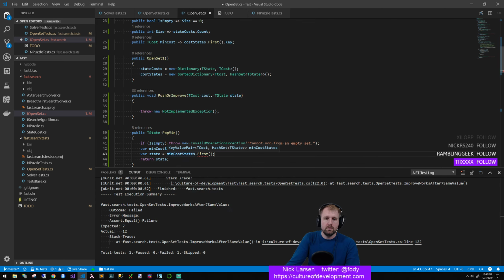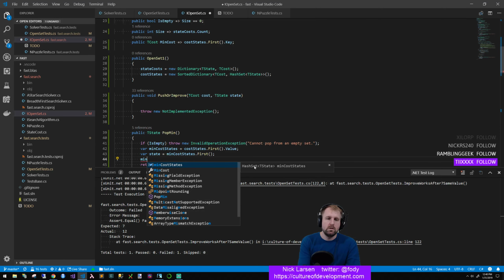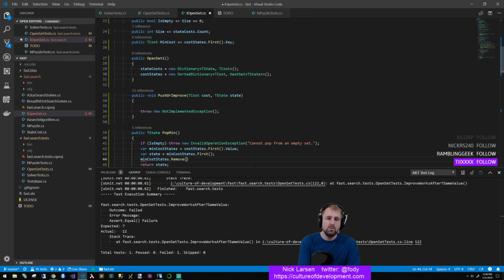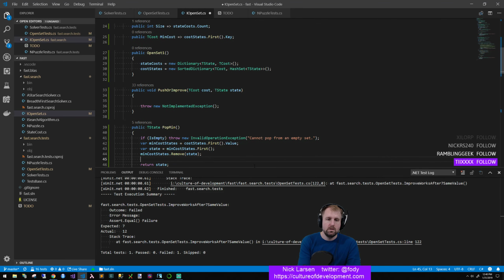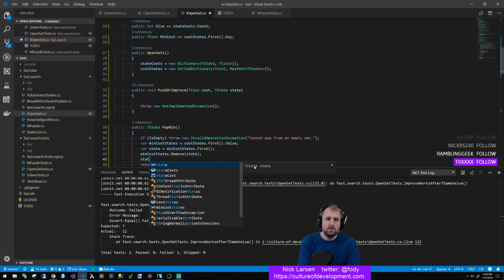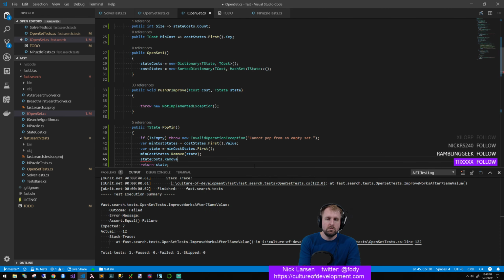Min cost states. Oh, dot value. Dot value. And then what we want to say is min cost states dot remove state, and state cost dot remove state.